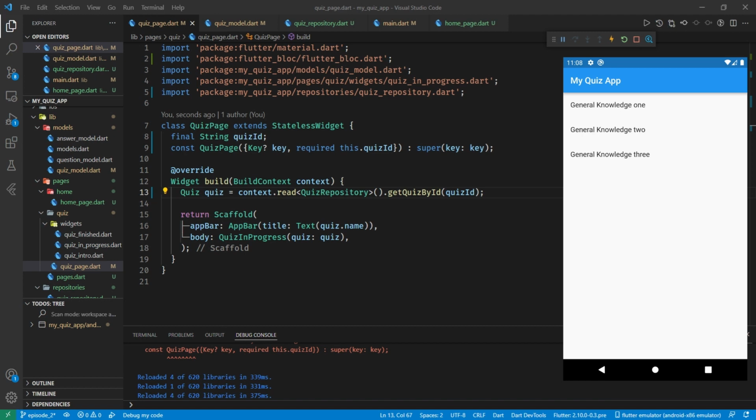Now I don't intend to talk in detail about blocs and other things called cubits, which are all part of the Bloc package. I think it's probably easier to learn from example if you're not familiar with it, but just understand that it separates the business logic, which is what Bloc stands for, the B being business and the LOC being logic, from the presentation layer, which is the page, the visual look-out.